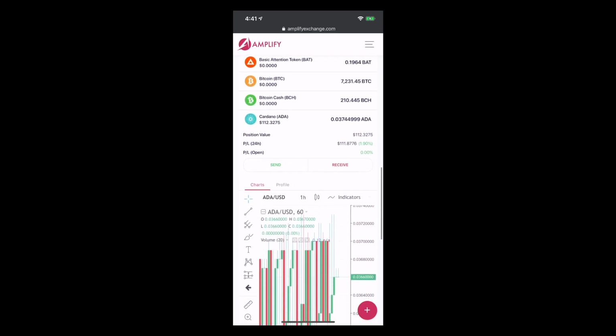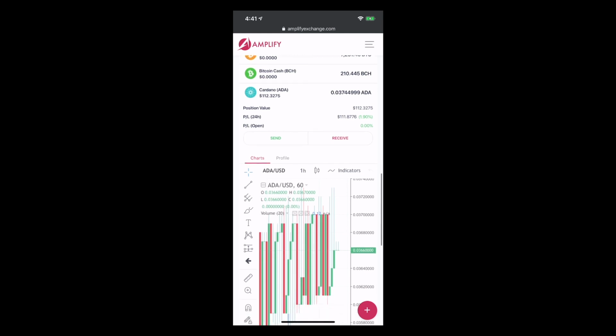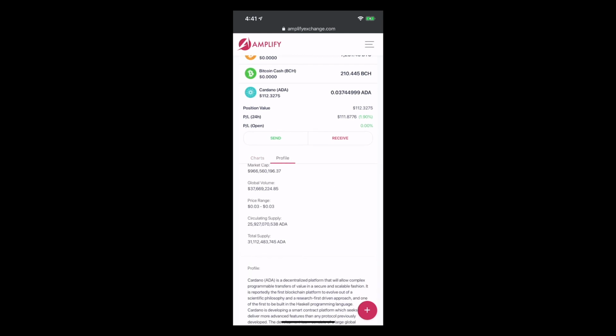Today, we have some Cardano that we would like to sell for US dollars, but we could just as easily sell it for Bitcoin or other assets. Whether you're looking to buy, sell, or trade, it all happens with no trading fees on Amplify Exchange.